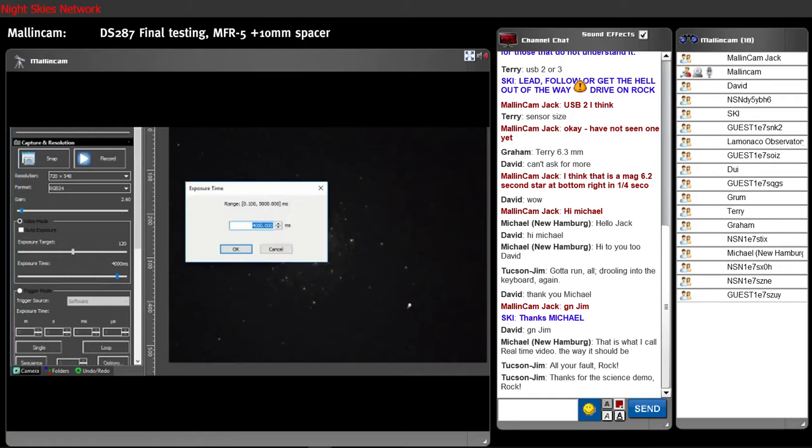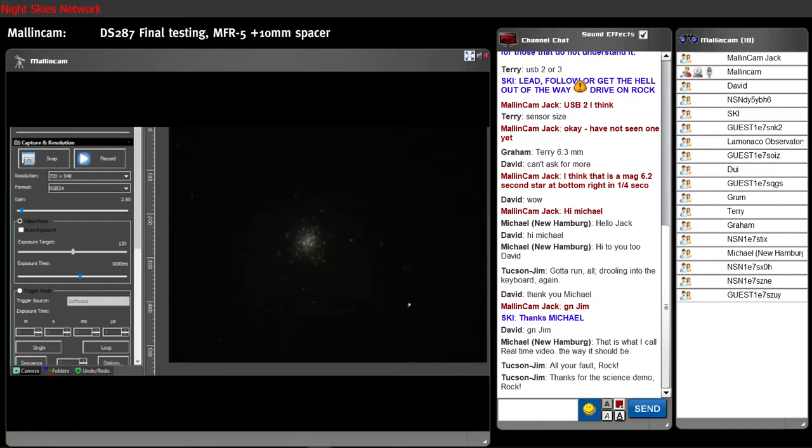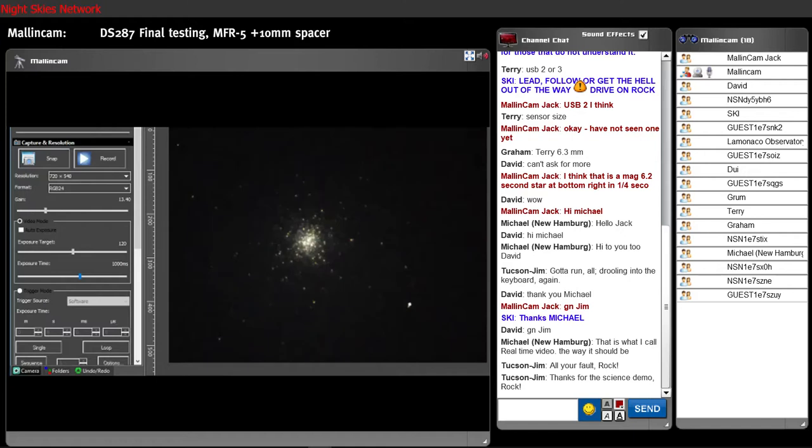Here's the experiment we're going to do. Let's go back to 1 second and see how much gain we're going to need to increase it. All right, here's 1 second. Let's increase the gain to about 13 or so. That's how I had it earlier, roughly 13. That's what I was saying. 13 seems to be the base that works well. And we're getting eaten alive by mosquitoes here tonight.